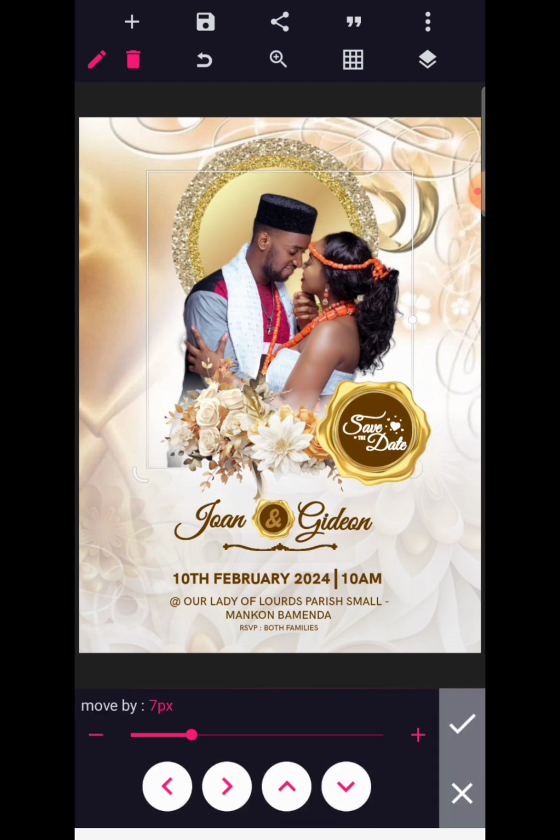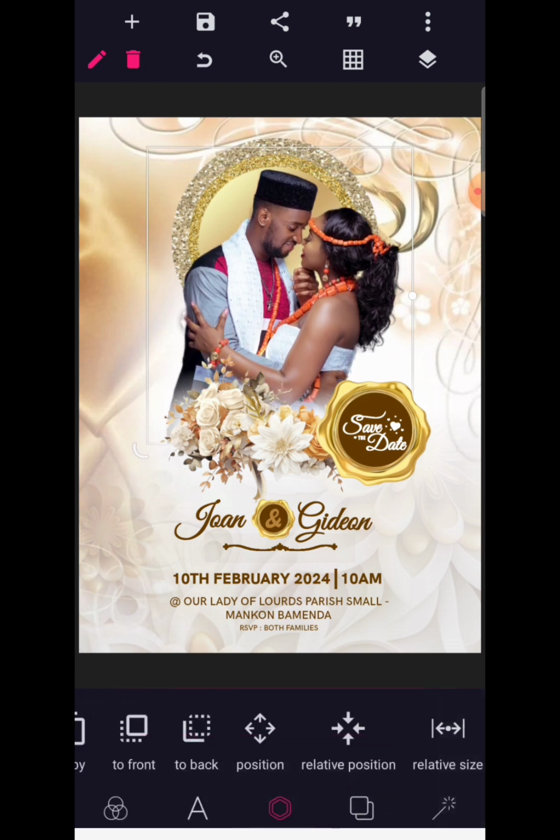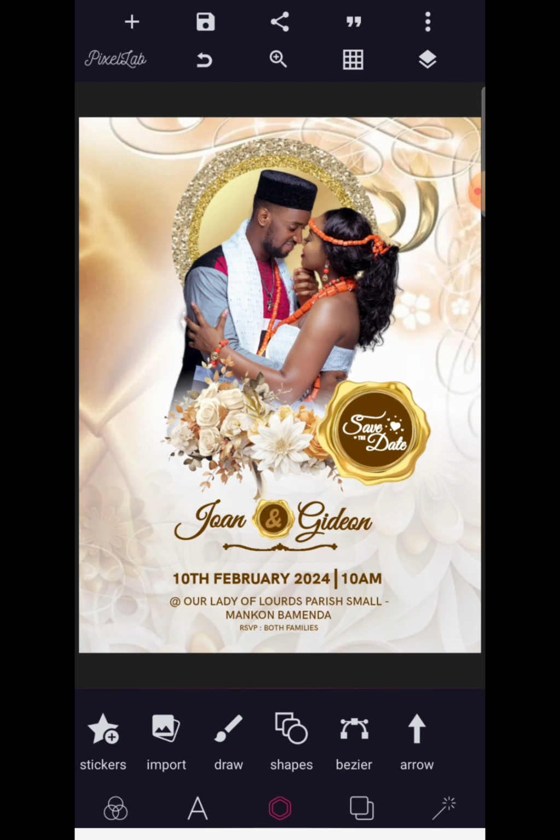So guys, this is just how you can design this kind of wedding invitation card on your Pixellab application. Don't go away without saving your work.